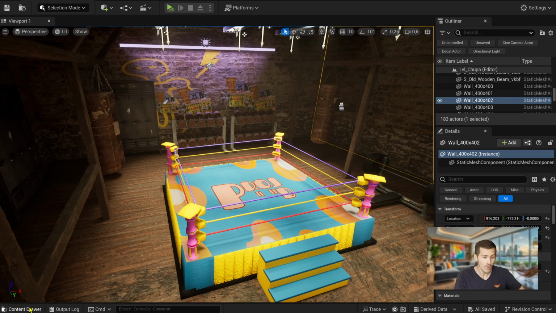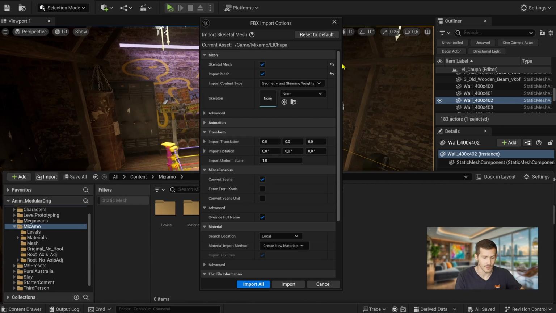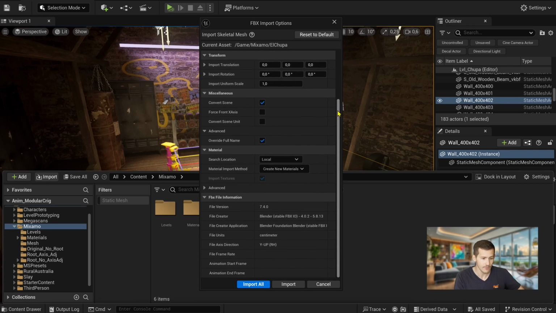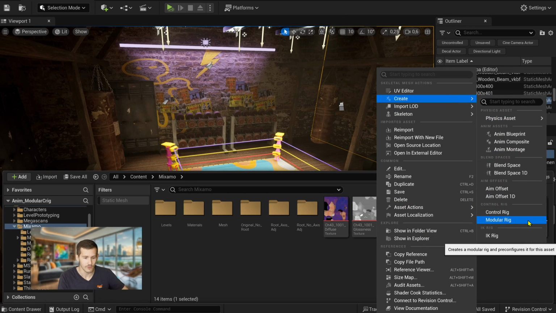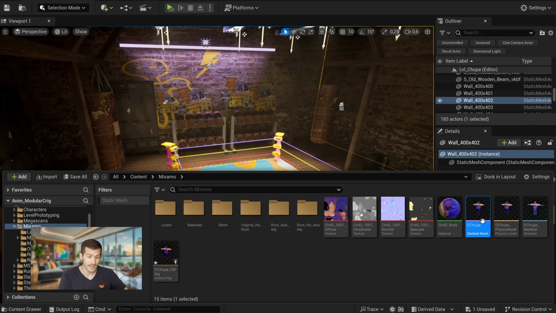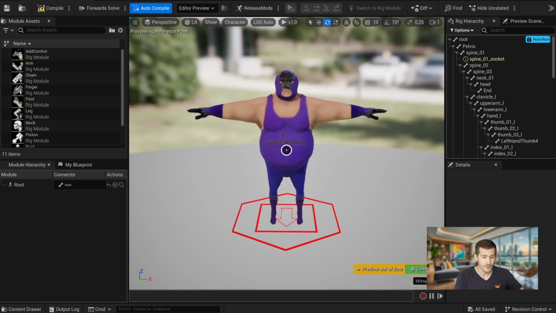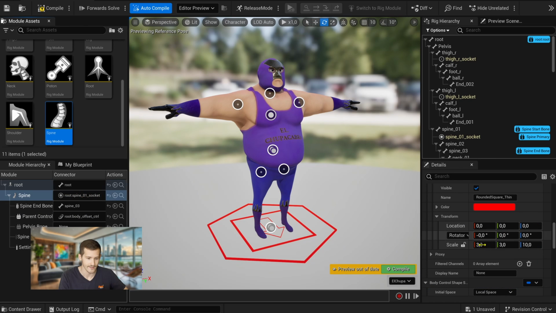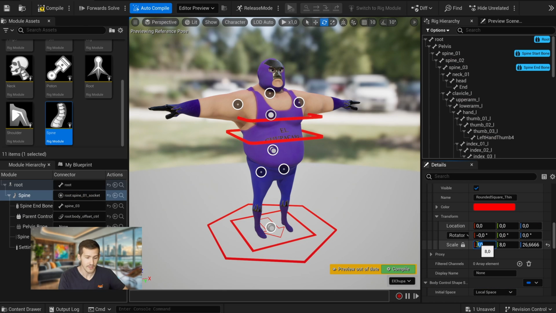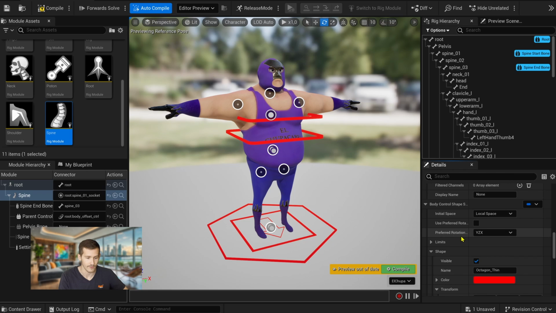Okay, great. All that's left is to import our character into Unreal. You can use the default settings and it will work without problems. Right-click on the skeletal mesh and let's create our modular control rig. Same steps as described in my previous video, simply drag and drop all the modules present here by default from our module assets. The sockets will follow and create themselves quite correctly as we go along.